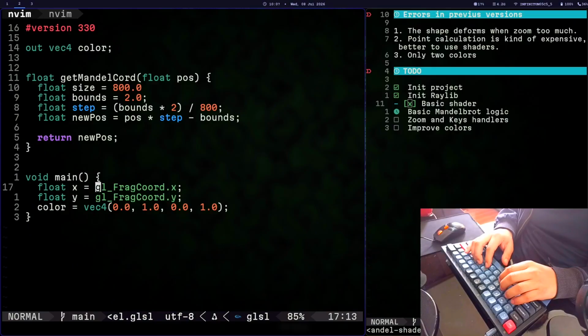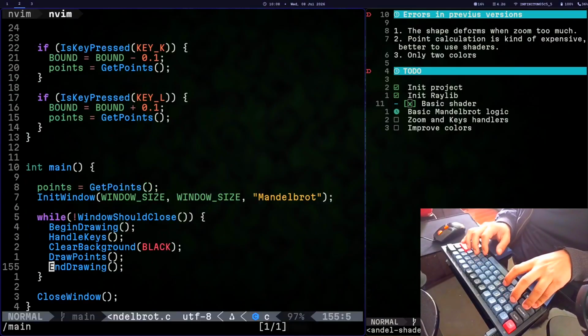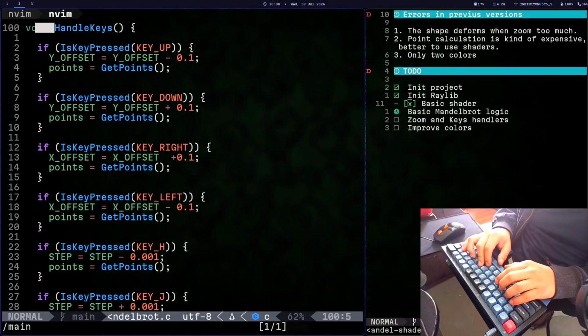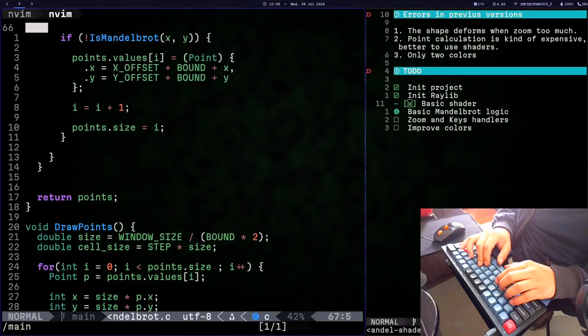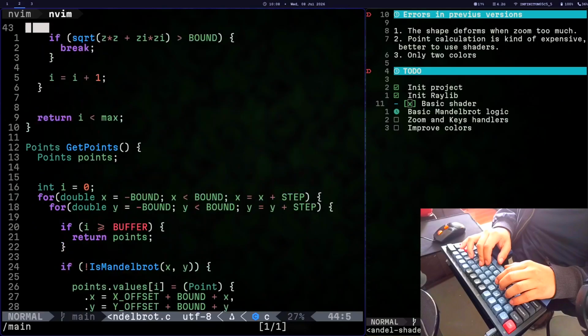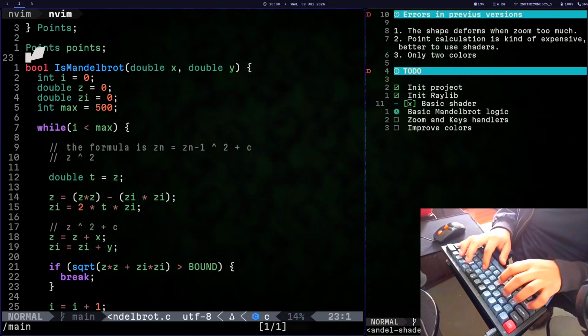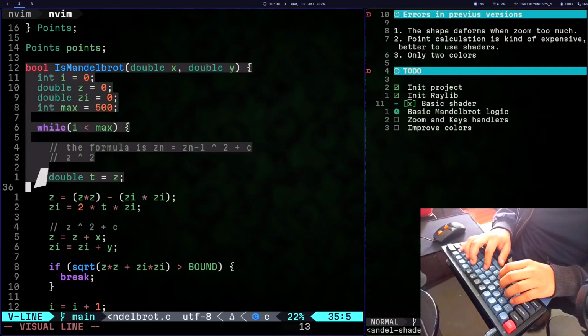Now that I have the Mandelbrot position, I need to check if that point is a Mandelbrot point. That part I already did in the previous version. So I'm just going to copy that function here. Okay.